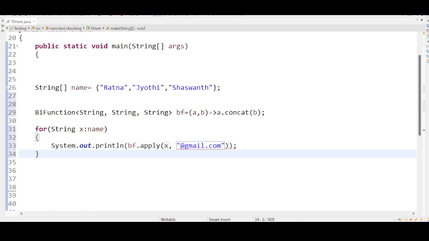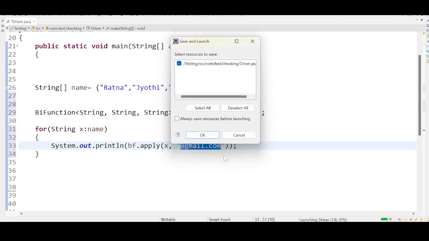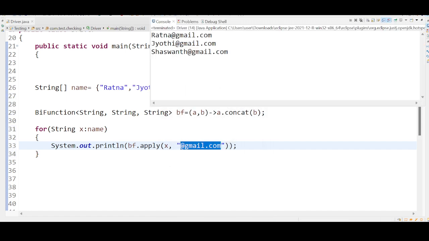So when the for loop is run, this apply method is going to accept two inputs. First input is string, second input is string. The first input is collected from this name array, and the second input is hard coded, like @gmail.com. Always it is @gmail.com.